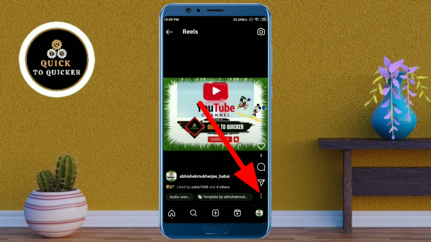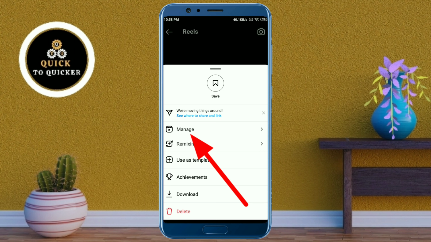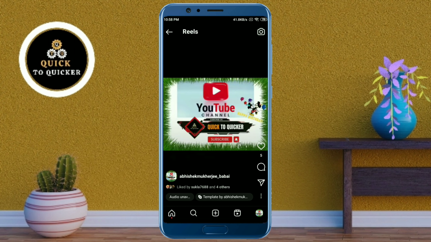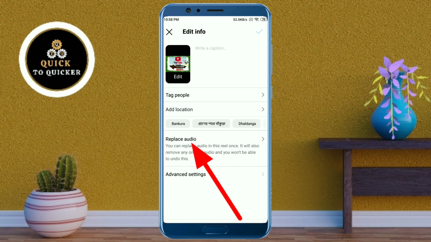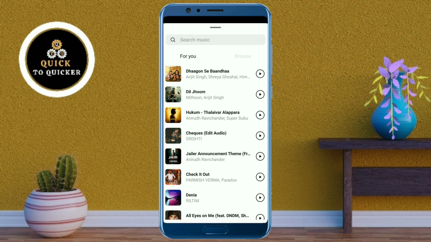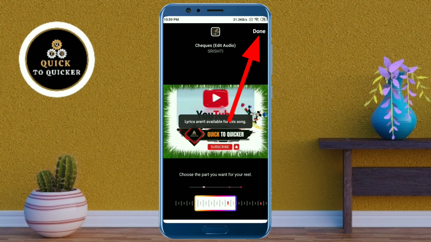So here you click on three dots at the bottom right corner. Then click on manage. After that, click on edit. Then here you click on replace audio. After that, here you select the audio which you want to add to your reels. So here I will select this audio. After that, click on done.